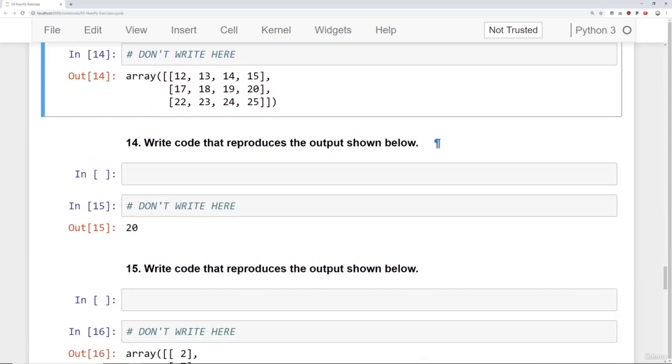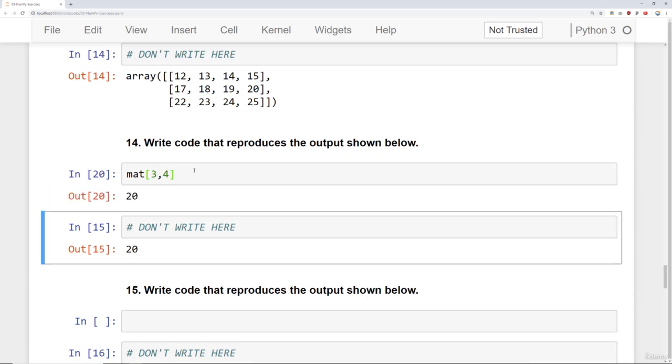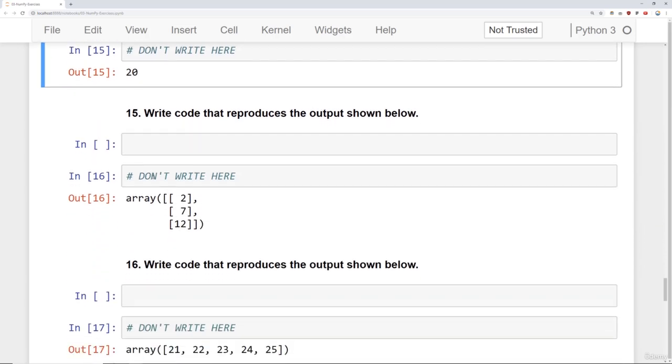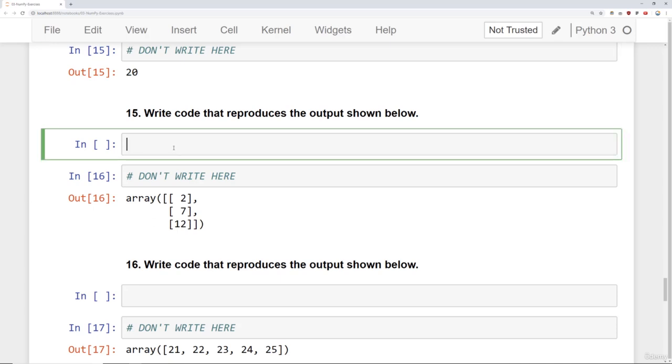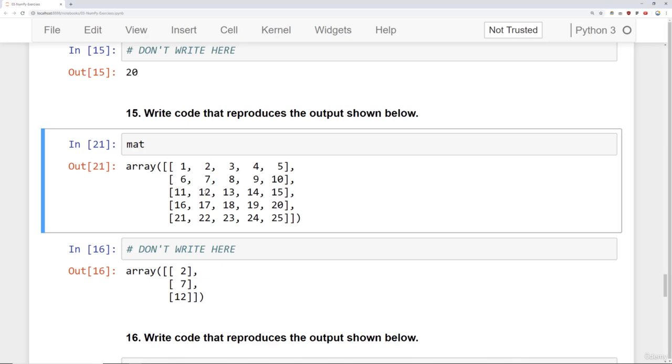Next was to write code that produces the output shown below, which is just a single 20. For this, we simply had to call the index location, which is at row 3, column 4, you get 20. And then finally, this one's a little trickier, but it's to write code that reproduces 2, 7, 12. If we take a look at our original matrix, 2, 7, 12 is right here.